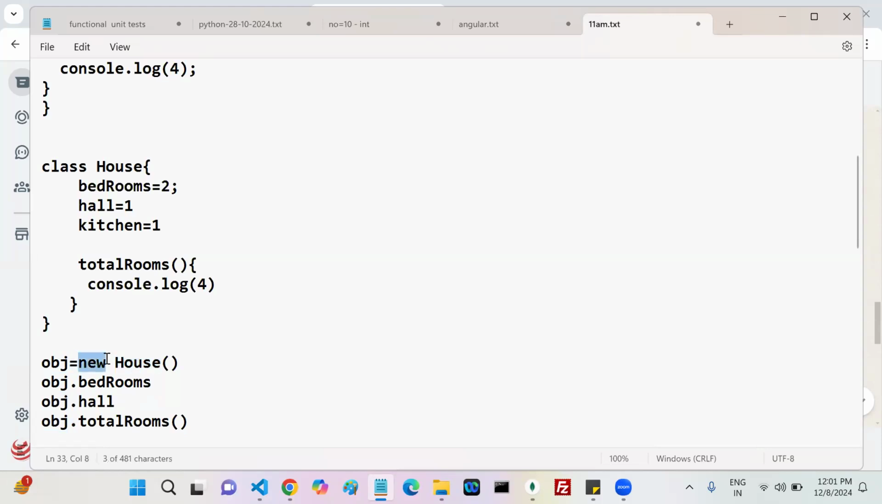To which class do you want to create it? House. In JavaScript, if you want to create an object, you use the new operator, and it gives me an object. Once my house is available physically, I can use the bedrooms, hall, and all the rooms. This is the way I can create a class and an object, and consume the members of a class. Agreed, everyone?